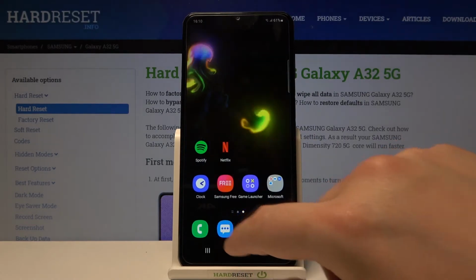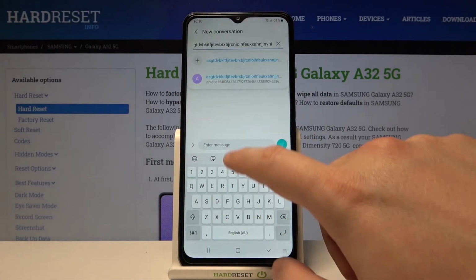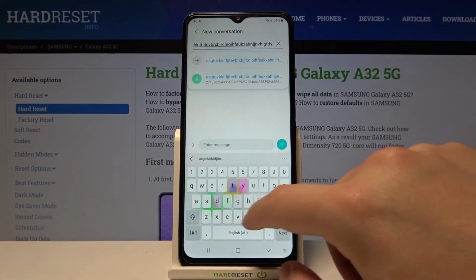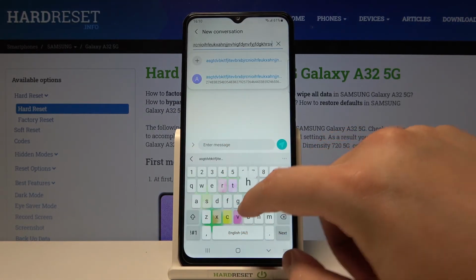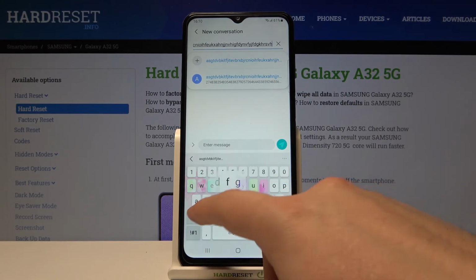So right now when we go back, we can enjoy this beautiful theme of our keyboard on Samsung Galaxy A32 5G. And that's how it looks.